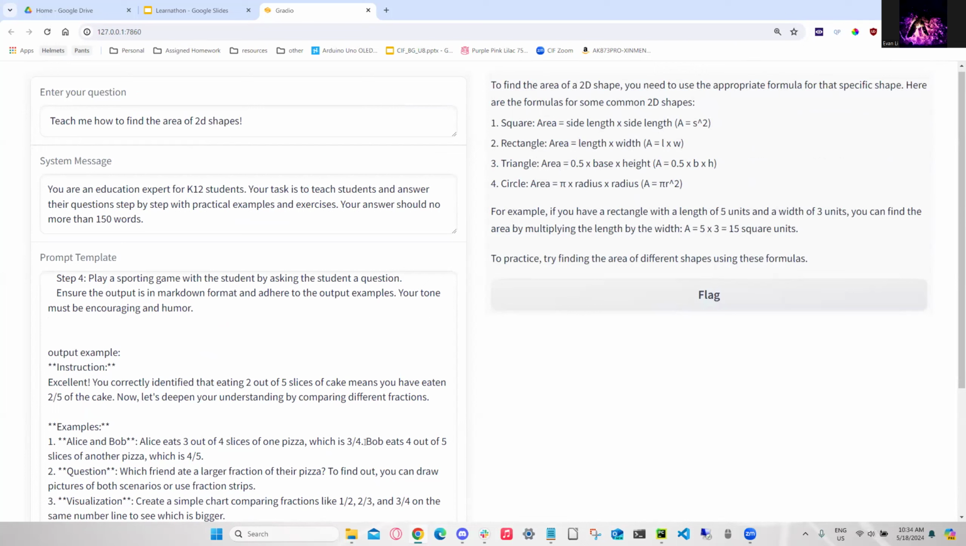All right, to find the area of a 2D shape, you need to use the appropriate formula for that specific shape. Here are some formulas for the common 2D shapes. Square, so the area is side length times side length, and other stuff. For example, if you have a rectangle of length of 5 units and 3 units, you can find the area by multiplying the length and width. The area is 5 times 3 equals 15 square units. To practice, try finding the area of different shapes using these formulas.